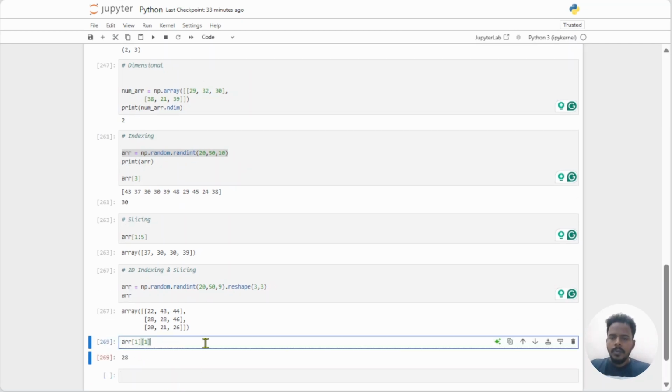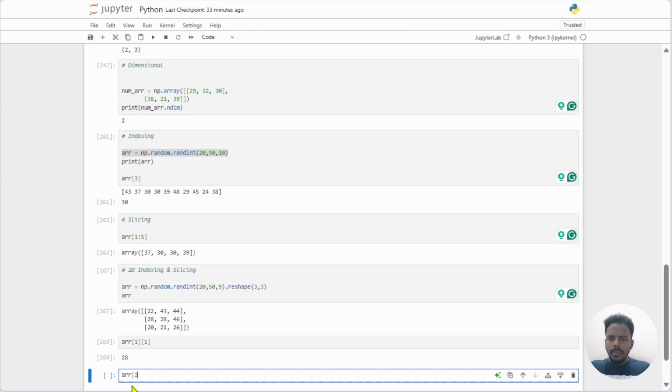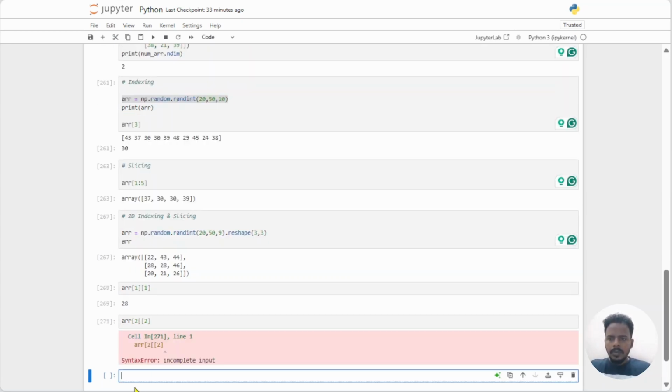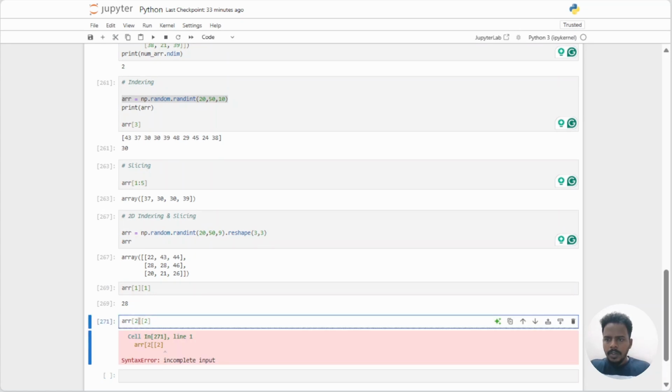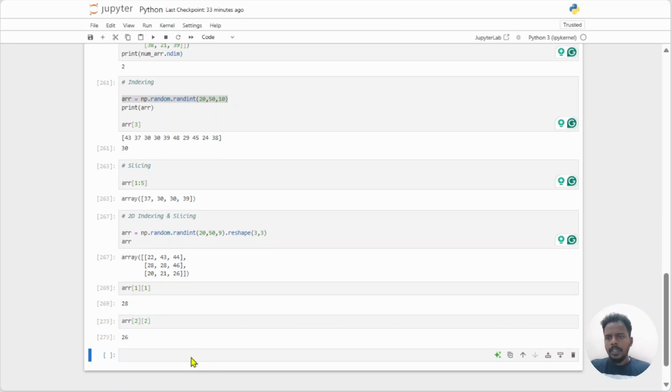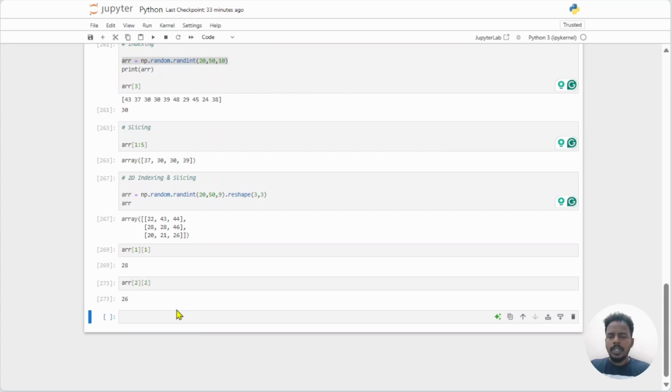See, if you need to access 26, so 0, 1, 2, and here also 2, so 2, comma 2. See, 26. So this is how we'll be mentioning the indexing while working on two-dimensional array. Likewise, for three-dimensional array also, you can access. So for example, I need to select this 2 plus 2. How can we do that?